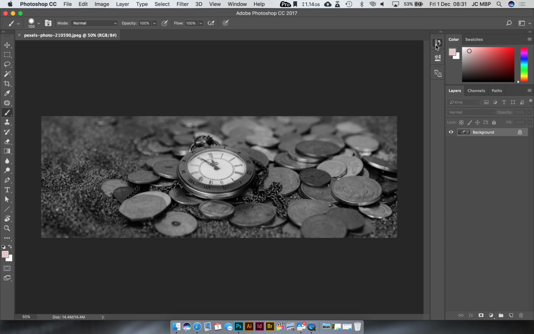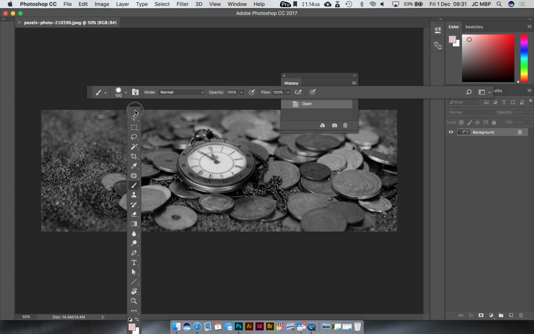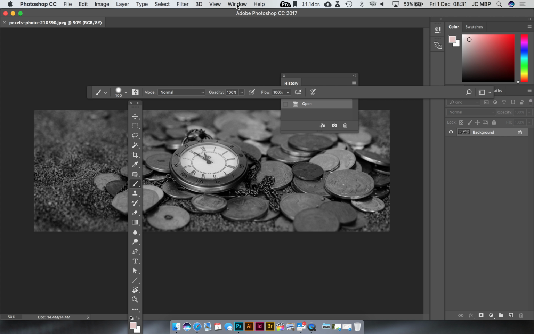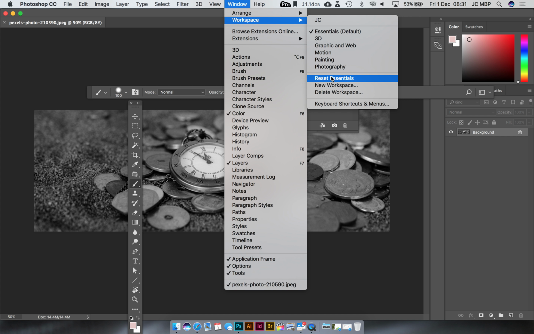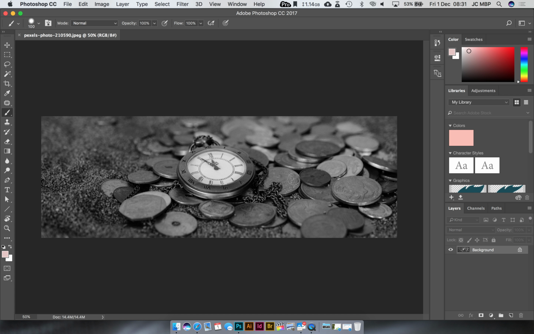Now if your interface doesn't look like this and your interface has been screwed around with a bit too much, don't worry, you can always go Window, and in the Window menu this is where you find all your palettes for the right hand side. Go to Workspace, and then we just want to reset Essentials, so it's reset itself. I'm going to close this one because I don't need that one.